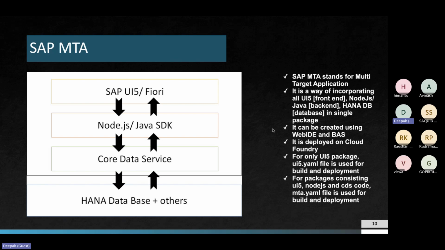So UI5 has multiple types of applications that have newly come into picture, that are SAP MTA. SAP MTA stands for multi-target application. If you see, on the left-hand side, we have an image of the framework structure, which is SAP UI5 Fiori, Node.js, Java SDK, CDS, which is Core Data Service, and then we have a HANA database. So basically, SAP UI5 basic application only gives you the advantages of developing a user interface application using HTML, CSS, JavaScript, and XML.